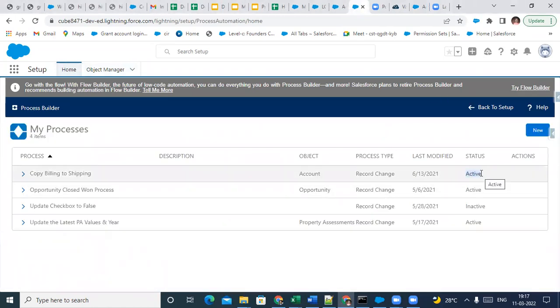For anything, a validation rule, workflow rule, or anything else, you will be able to see the status. If it is active, it means that it is currently working for whichever record satisfies that particular feature, like the workflow criteria, validation rule criteria, or process builder criteria. If it is inactive, it's dummy and will not work.